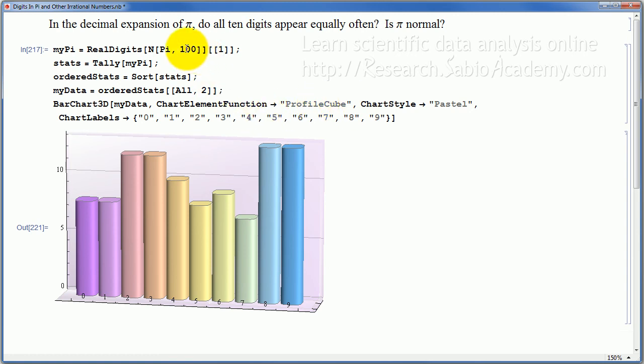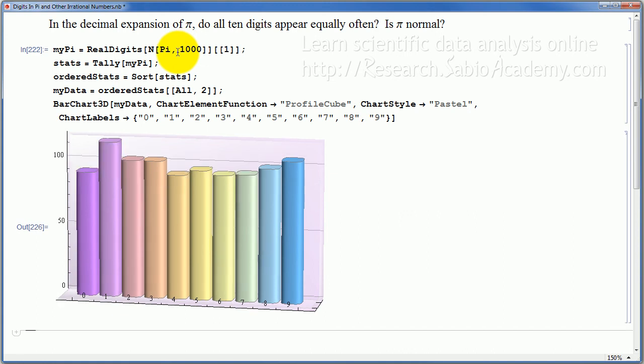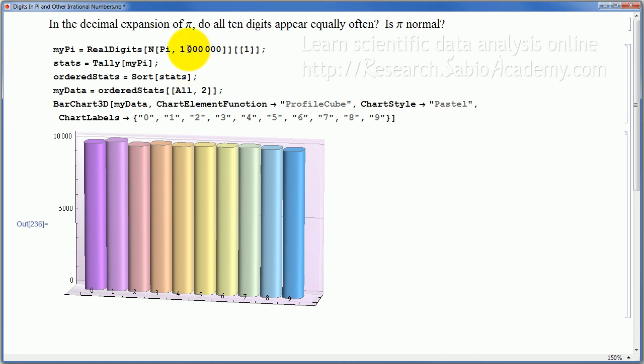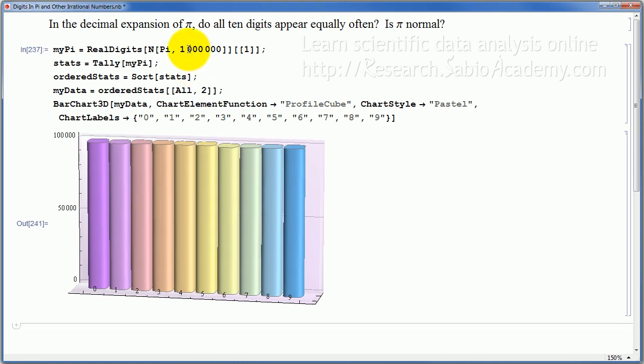What if I have 1,000 digits here? Would the distribution be better? Oh, it looks more even. But 1 is very pronounced here, right? Now if I had 10,000, oh, it gets more even. And 100,000, 1 million. Wow, seems to be coming out pretty much evenly here.